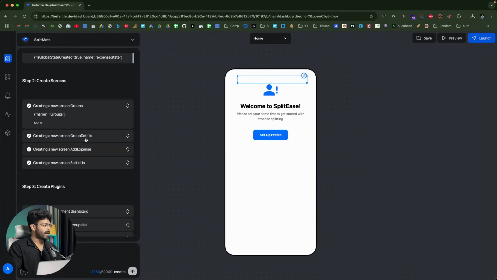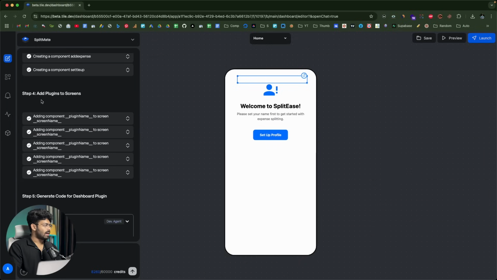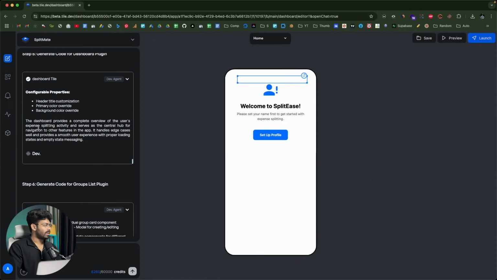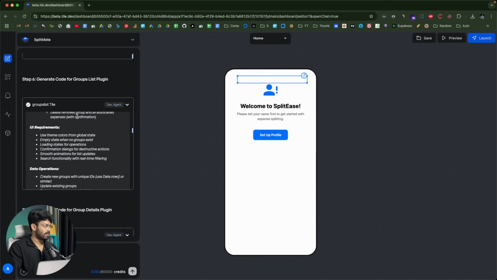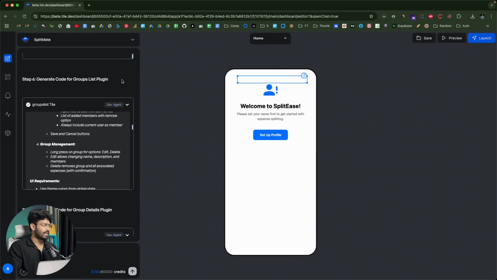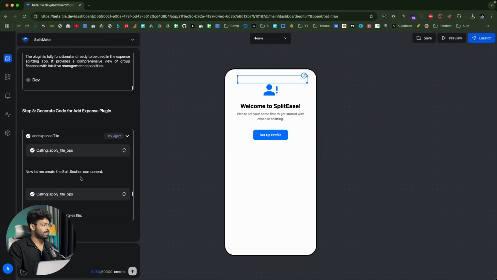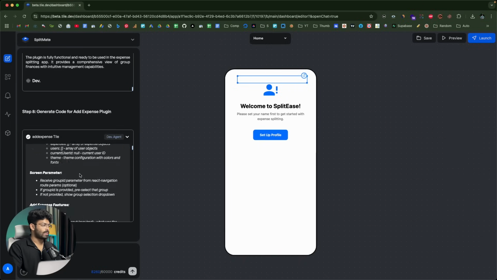So it started by creating all these screens and then creating all these plugins and then adding all these plugins to the screens, then generating code for the dashboard plugin. And you can find a preview as to what the AI did. And if you want to, let's say, find individual details as to what the AI did for each section, for example, generate code for groups list plugin or generate code for group details plugin, then add expense plugin, if I expand, I should be able to find all these details. So, create an add expense plugin that allows users to create a new expense within a group.